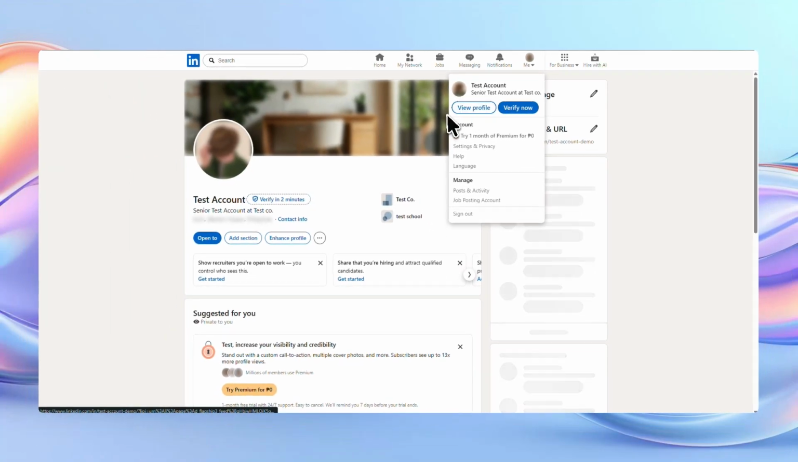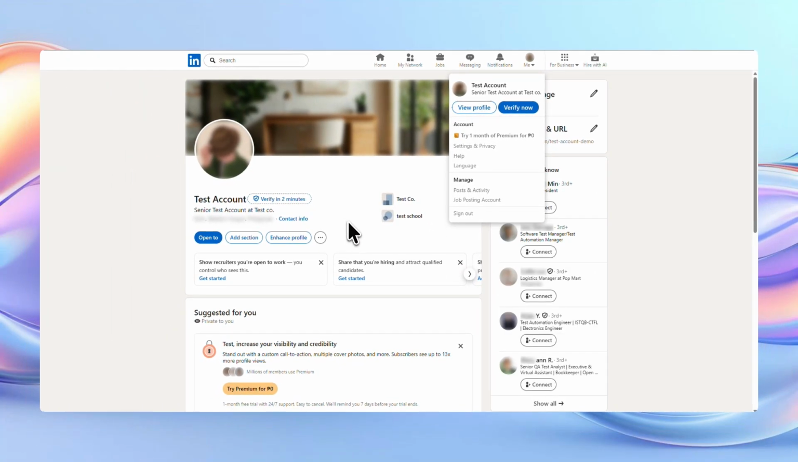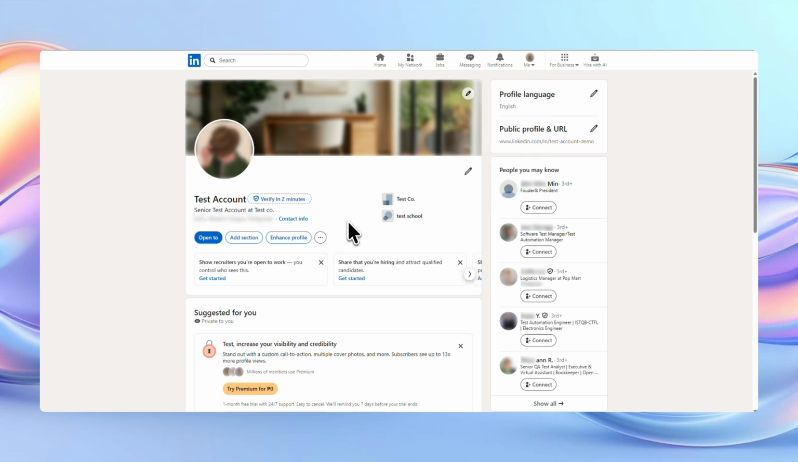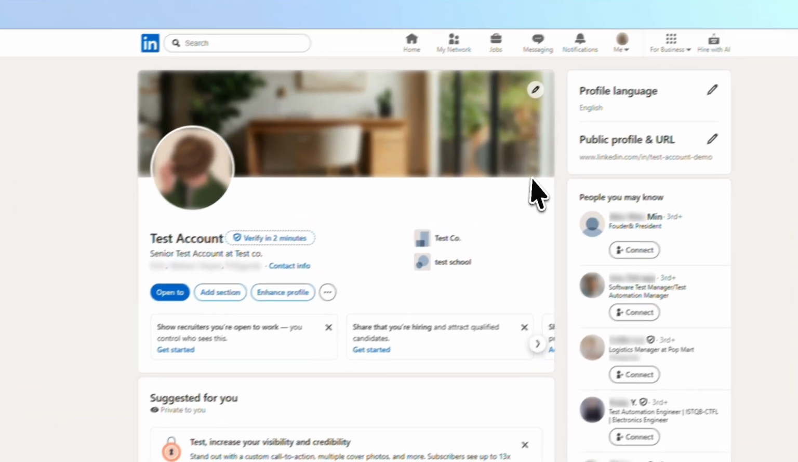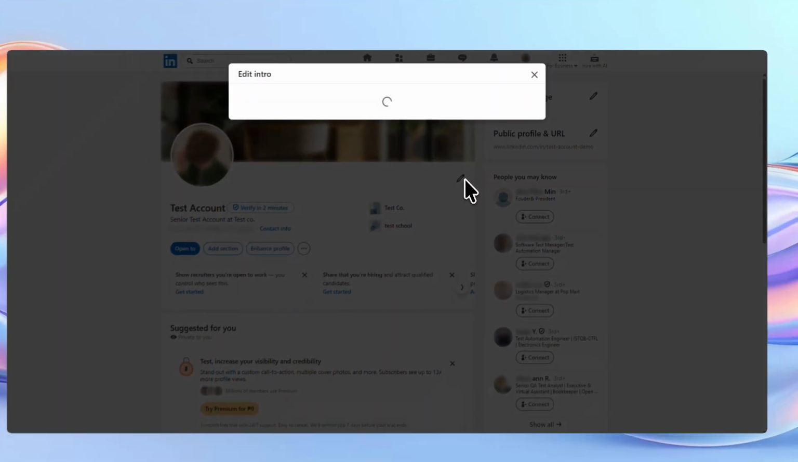Once you're on your profile, look for the pencil icon on the right side of your introduction card. This is the section near the top of your profile that includes your basic information. Click that pencil icon to open the editing window.